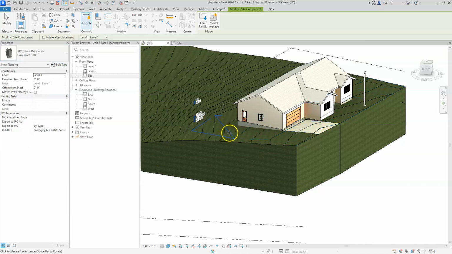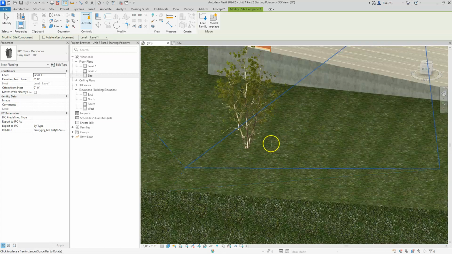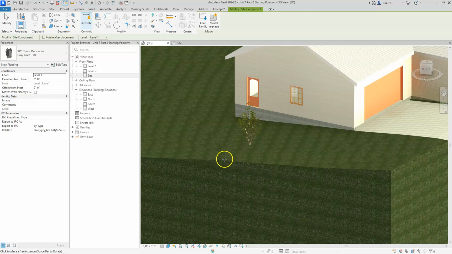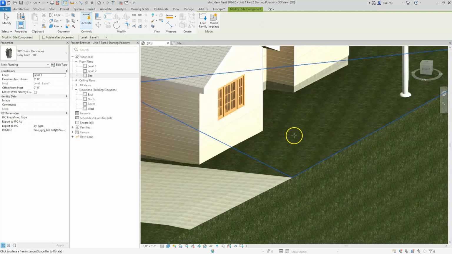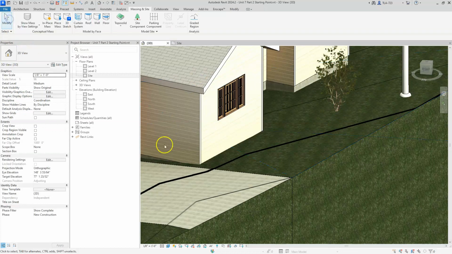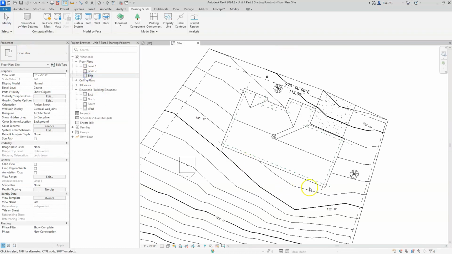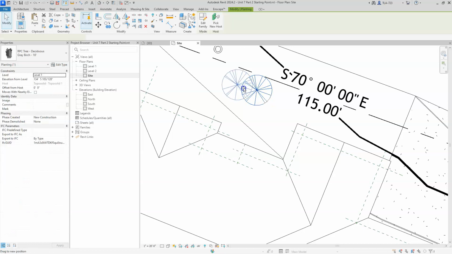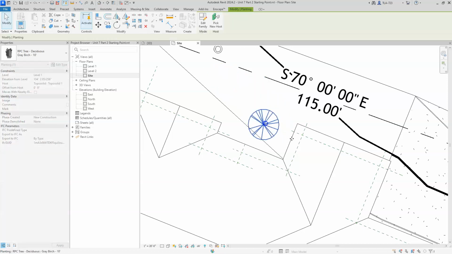I tend to like to work in a plan view when I'm doing stuff like this, just because it's a little bit easier to visualize where it's going, right? In 3D, it's a little bit harder to see exactly where it's going to go. But whatever you're comfortable with, and obviously you can always move that once we get that in. We can take that tree and just drag it over here, put it closer to the house, whatever we want to do.